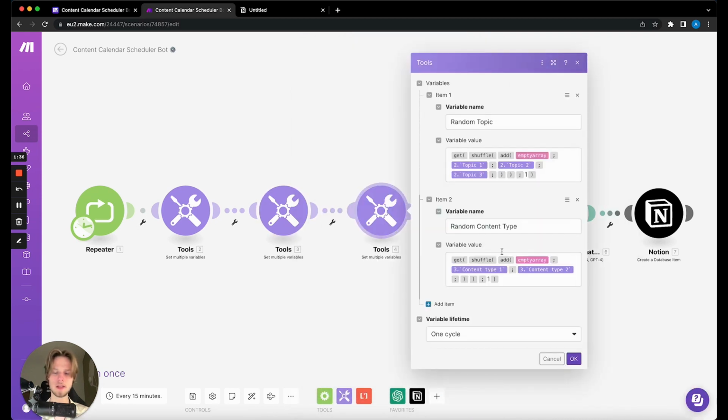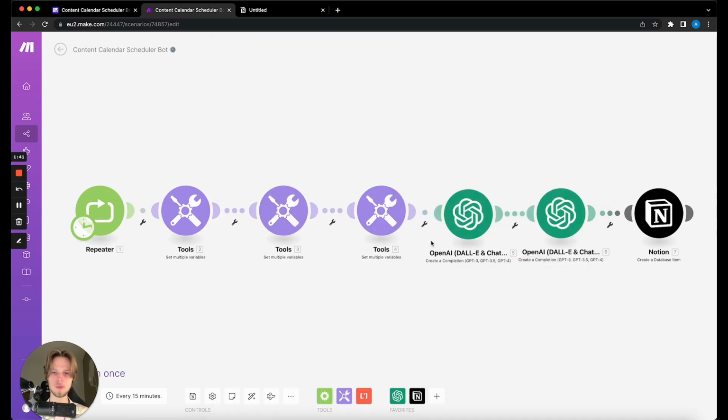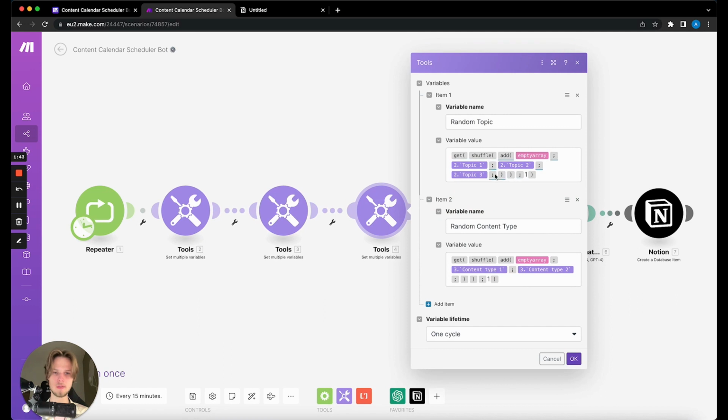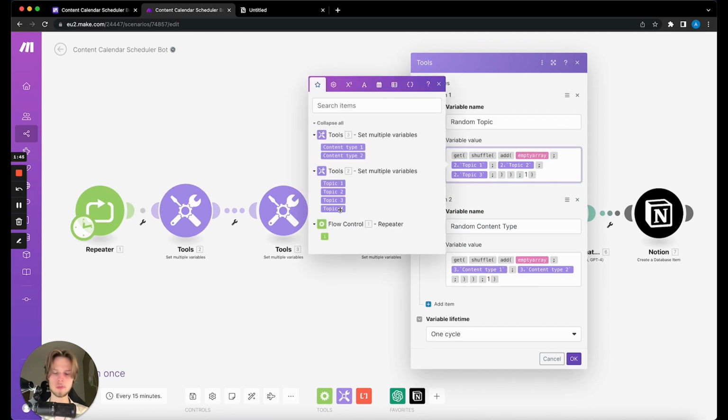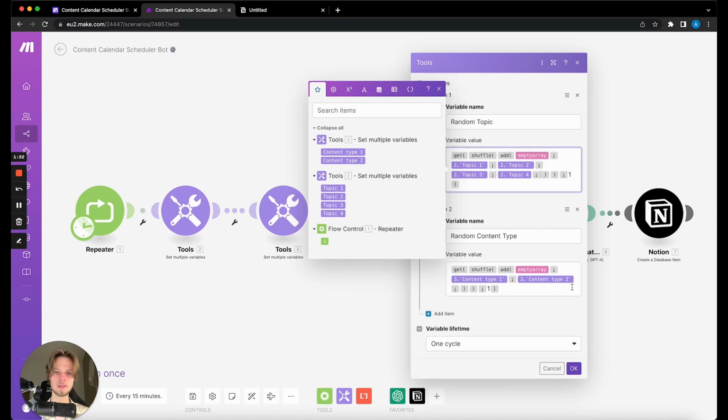Now here is the randomizer. If you previously added a new topic, in my case topic 4, you just have to type and choose topic 4, and then at the end type a semicolon, and that's basically it. The same goes for content types. If you added more content types or removed some, you just have to remove them from the list.